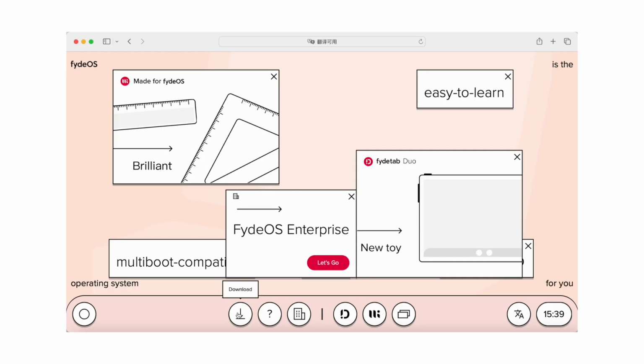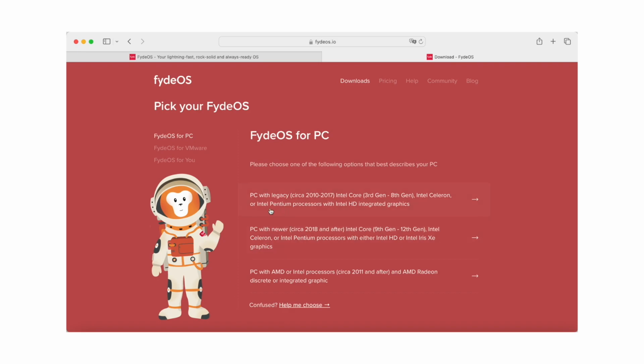To begin, let's download the appropriate FydeOS for PC image. You can find it on the FydeOS official website's download page. Choose the variant that best matches your computer's configuration. Currently, there are 3 variants available for FydeOS for PC, each designed for different generations and series of Intel or AMD processors, along with their corresponding graphics cards.